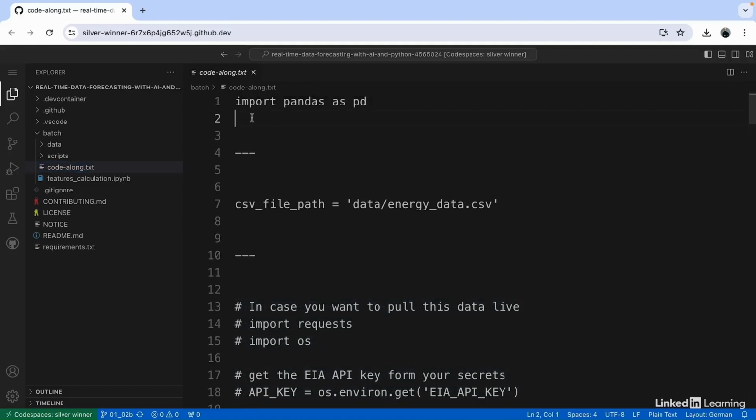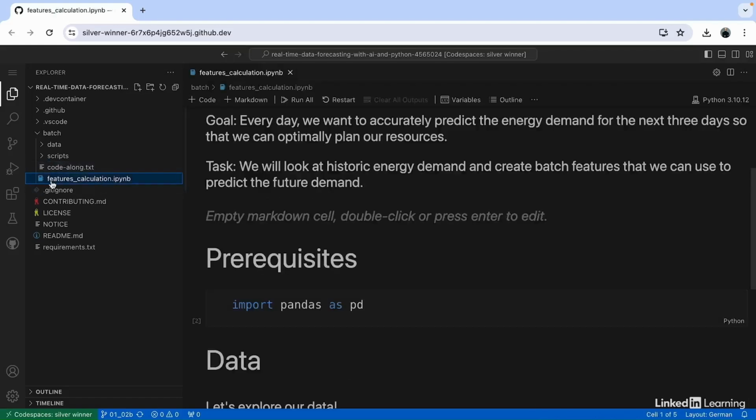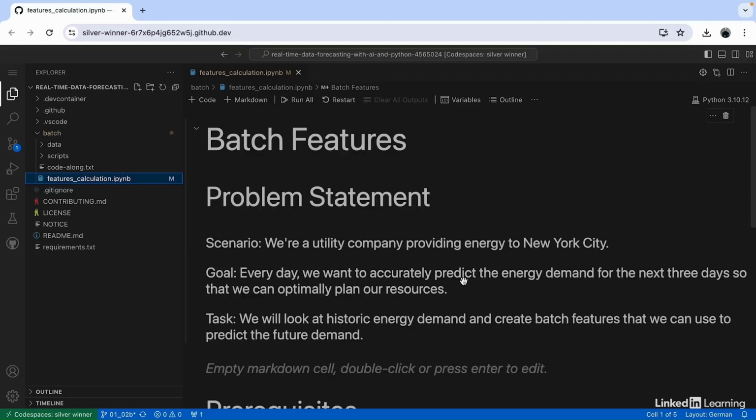And if you want, feel free to just follow along and copy the code from here, and then we can go through the whole thing step by step. All right, so to start off, let's open our notebook called featurescalculation.ipynb. So what are we actually doing here? Let me give you some context.